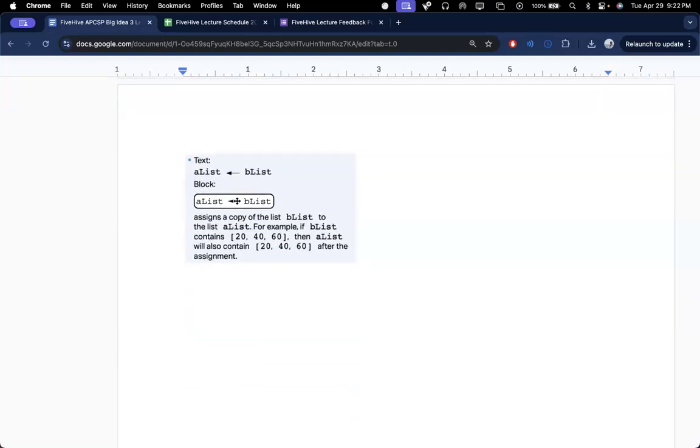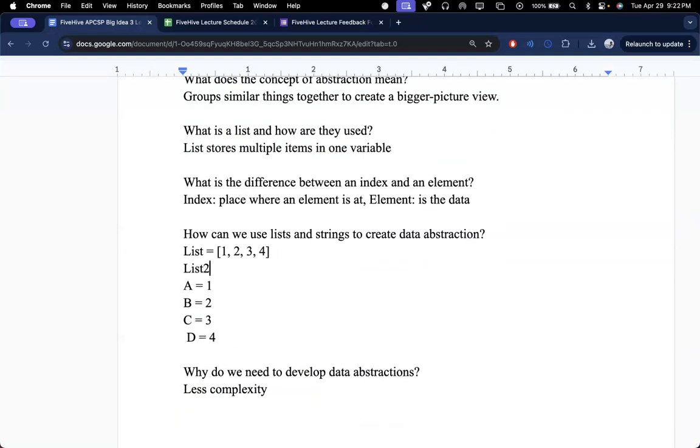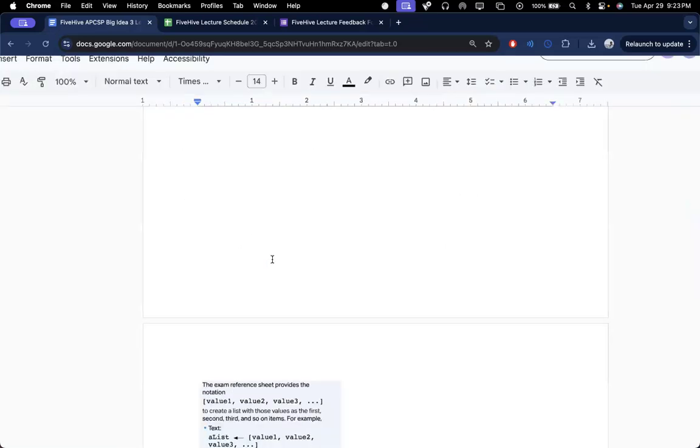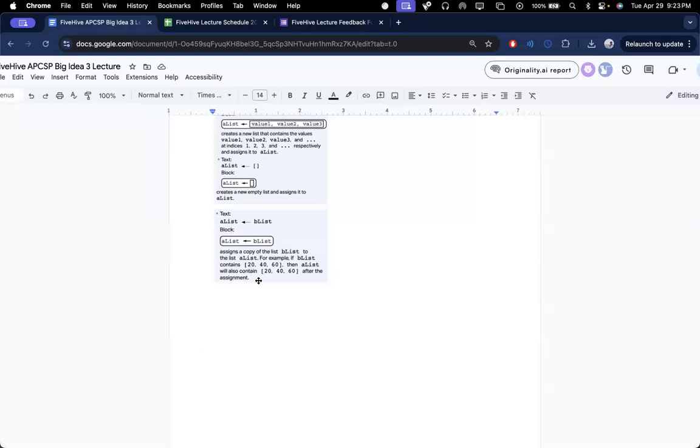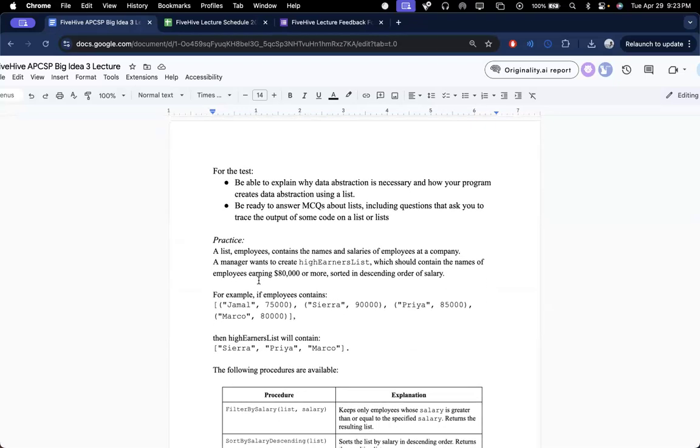As far as copying a list from one variable to another, say we had the list here. If we want list two to be a copy of our list, we can just say this on the exam. That's how we can notate that. So any questions with how we can notate stuff on the exam with lists? Okay, cool. So in that case, let's go into some advice for the test.